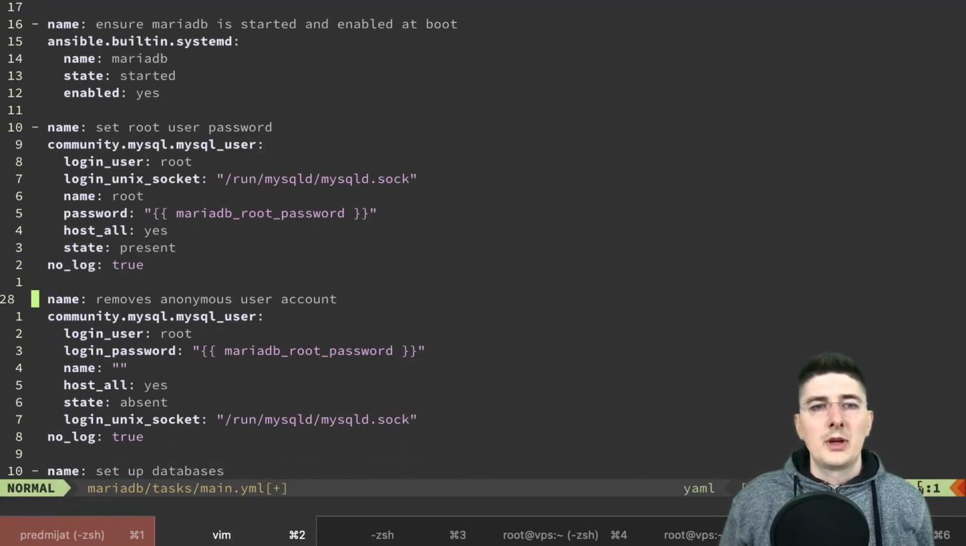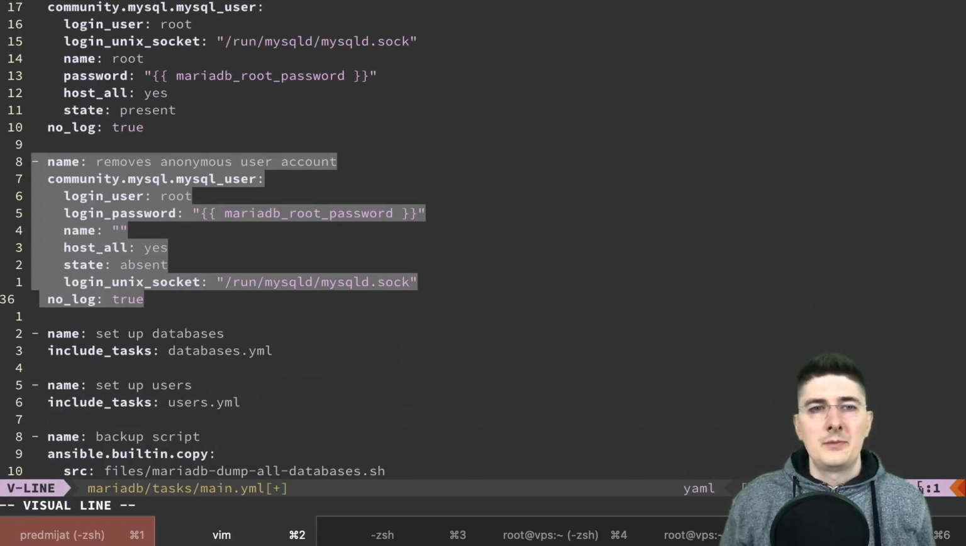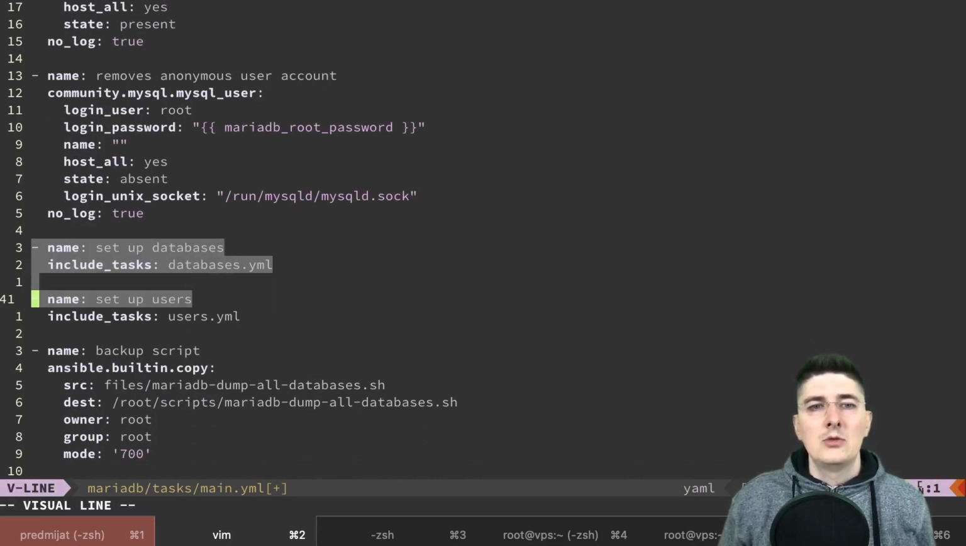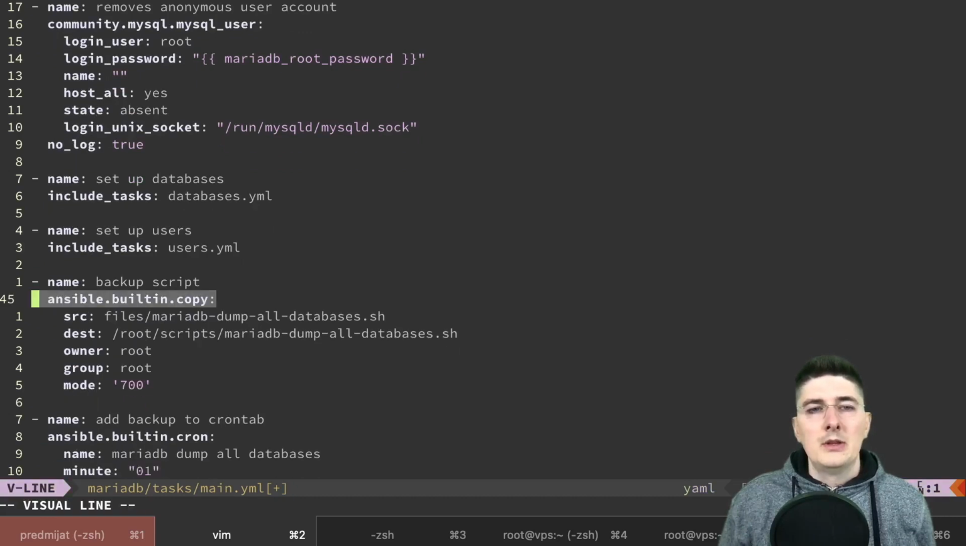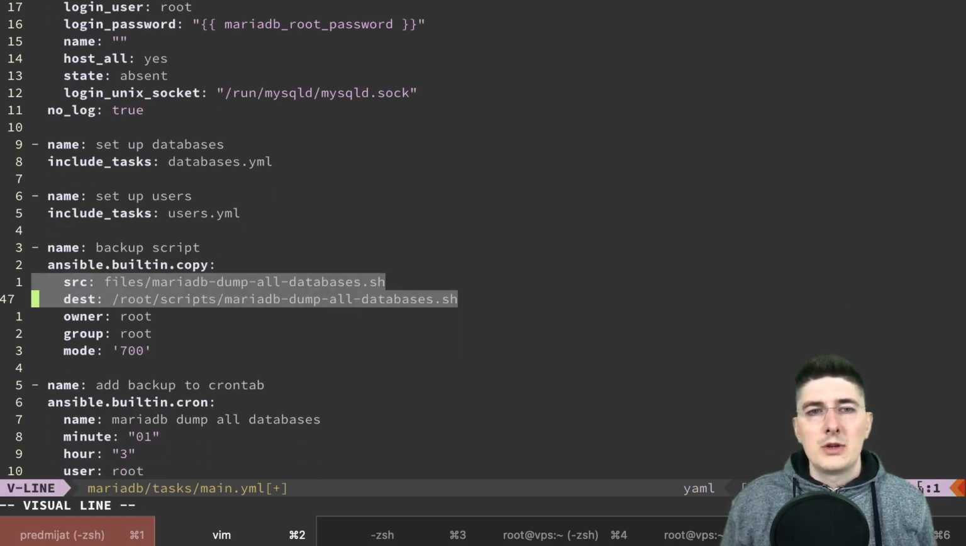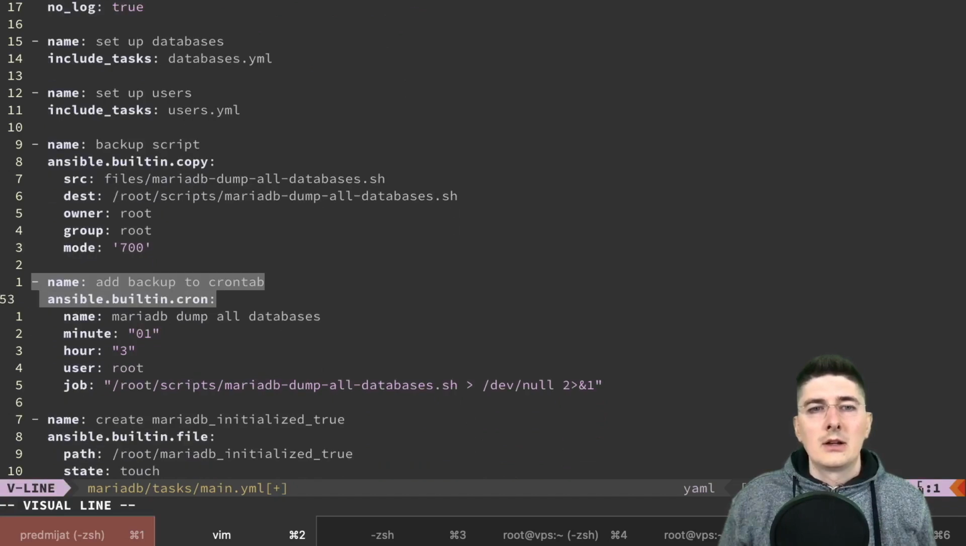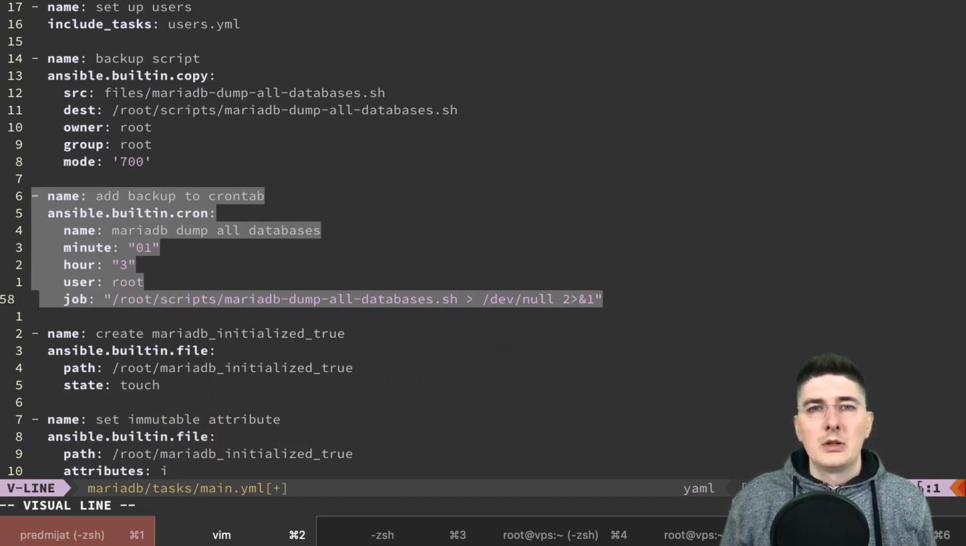I'll remove the anonymous MariaDB user, and then there are these two included tasks for creating databases and users. I will then copy this script to the root scripts directory on the server, which we've already created for the script that handles pacman's mirror list. And then I'll add a crontab entry, which will run this script each night.